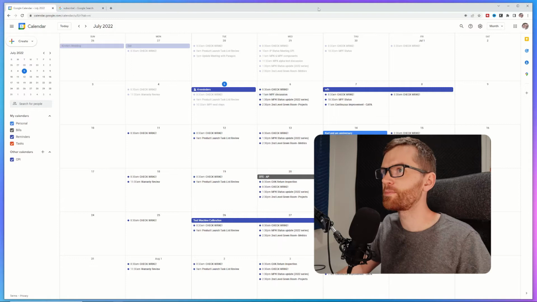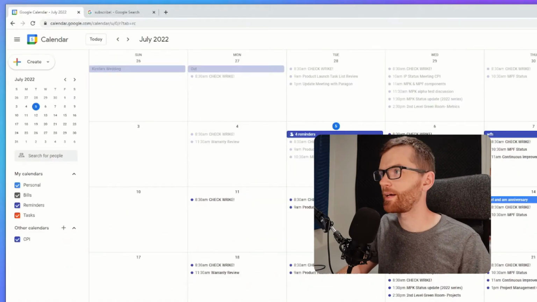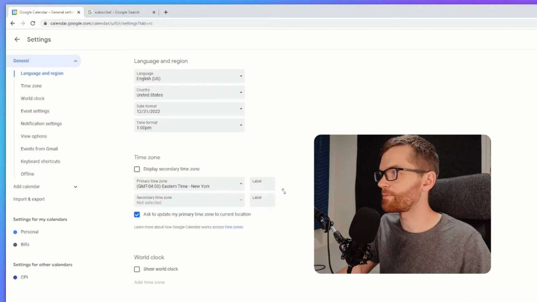GCal tip number 2 is to change your default notification settings from 10 minutes before the meeting to 3 minutes before the meeting. To fix this, you can head up to the gear icon in the upper right, or just simply type S to open the settings page.